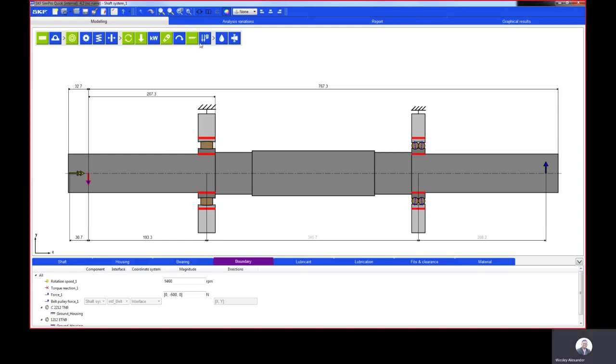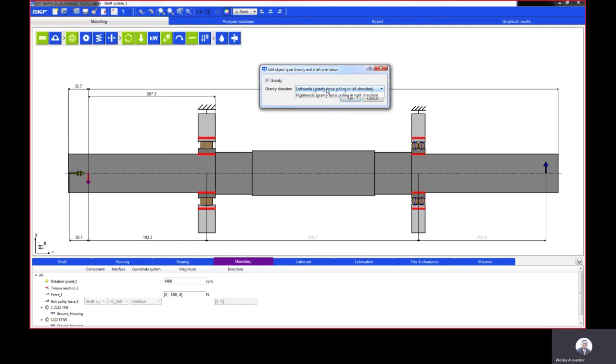Next, we have gravity. Let's enable gravity. Simply what that means is when you have gravity acting in a down direction, you're basically telling SimPro Quick that your shaft is in a horizontal position. If you add gravity acting leftwards or gravity acting rightwards, you're telling SimPro Quick that your shaft is vertical and telling it in which direction in the vertical axis your shaft is operating in. Our shaft is horizontal, so it's acting in the downwards direction.